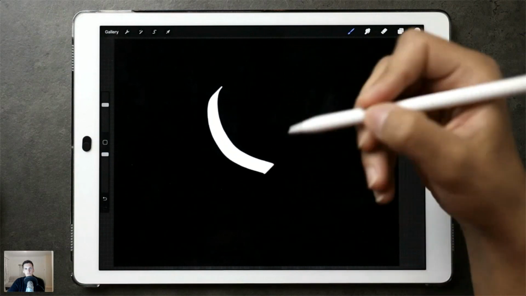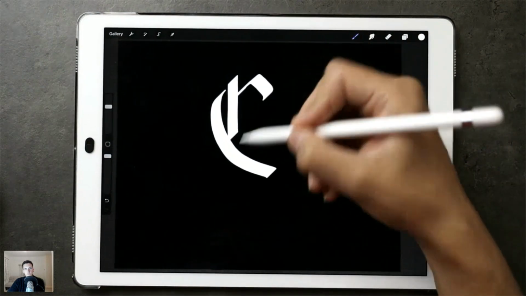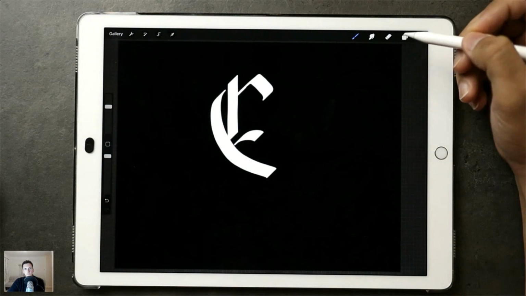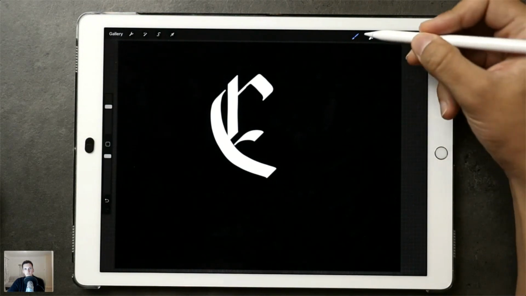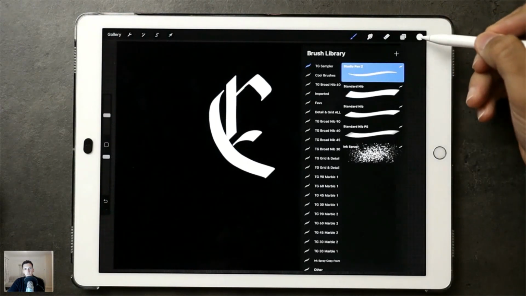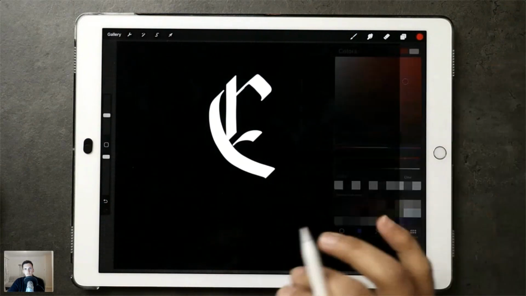So here's a common construction for a C, and then sometimes there'll be a little flourish there. So that is a capital, or majuscule, C in a Blackletter style. If I take this C, I'm going to use just a Studio Pen. This is, again, just a default Procreate brush. And I'm going to grab a red color so that I can draw now.